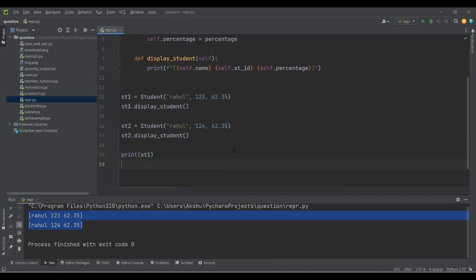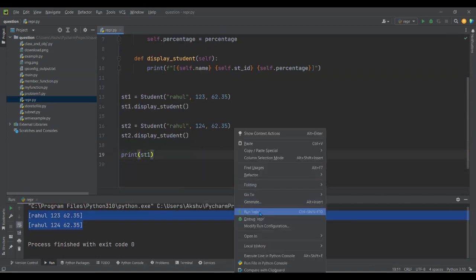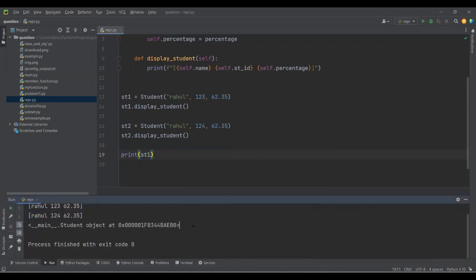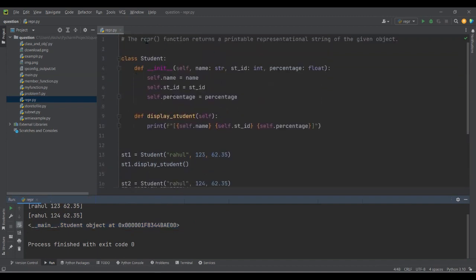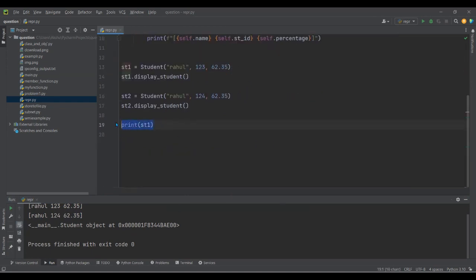okay, when I run the program, I'll get some object reference, right? It shows the location where the object was created, and I won't get any answers. So what will this repr function do? This function is used to print the string representation of the object. Whatever we represent inside the repr function will be printed when you print the object of this particular class, right?